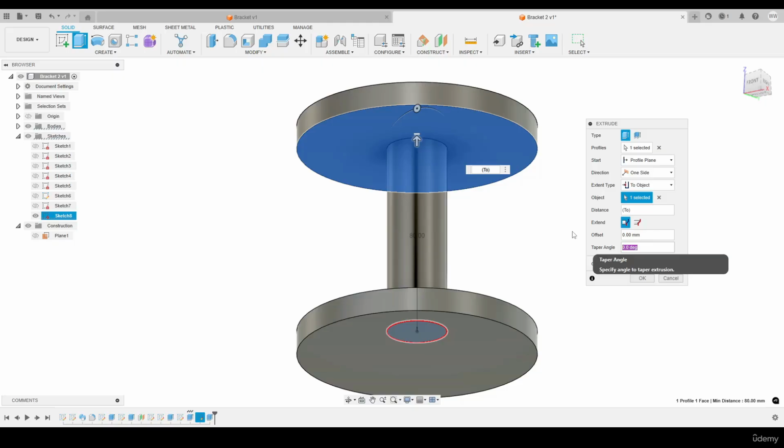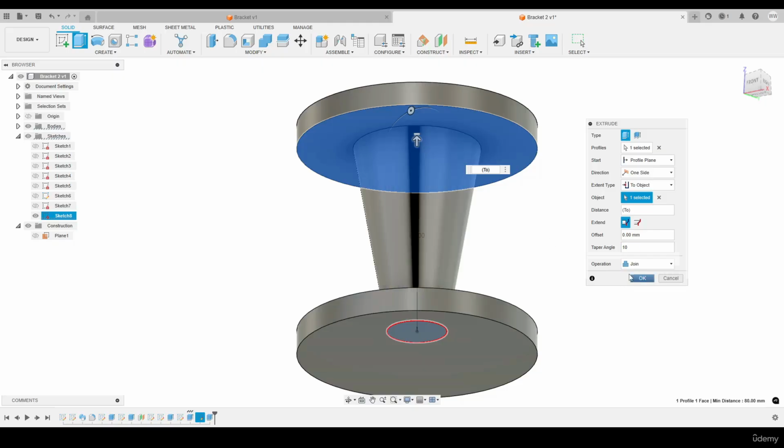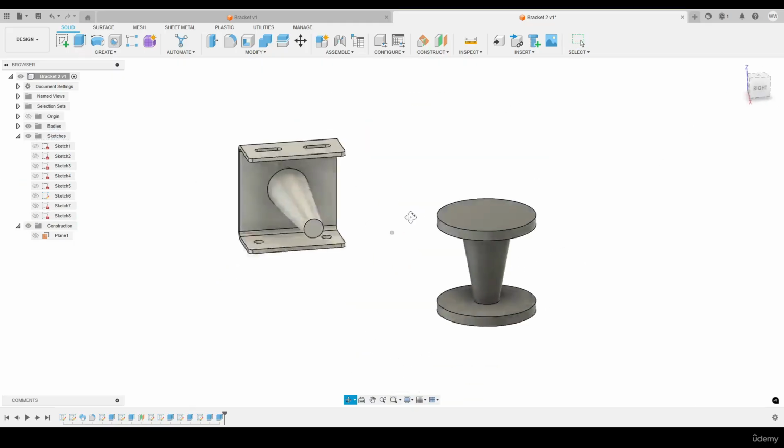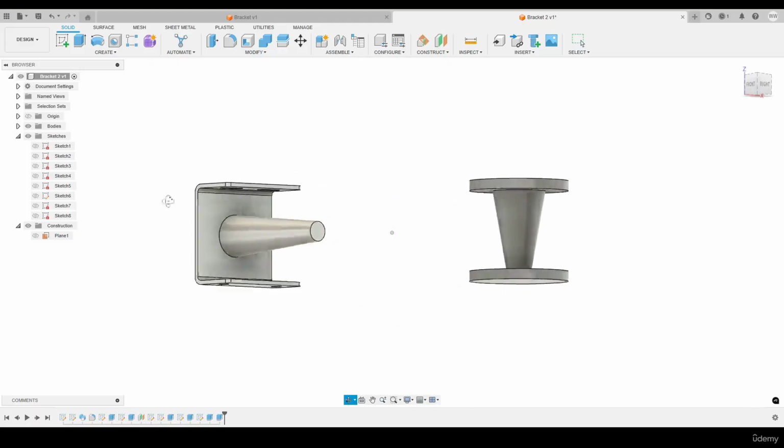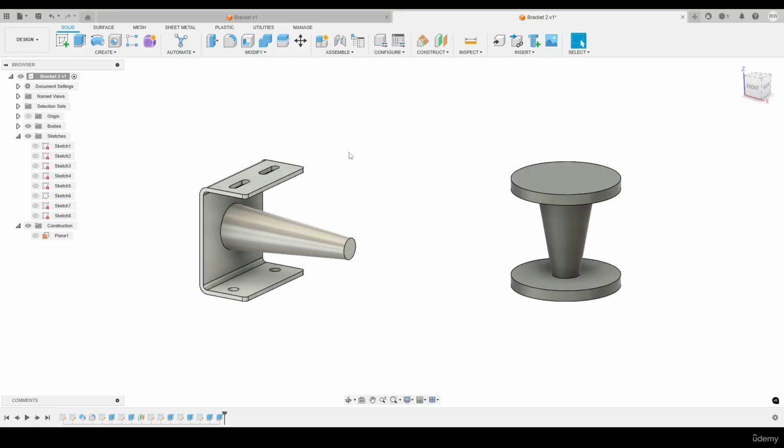Put in a taper there. Let's go for 10 degrees. Okay. And so those are examples of the extent type being object to. So a nice, quick and handy tool to use in Fusion when extruding.